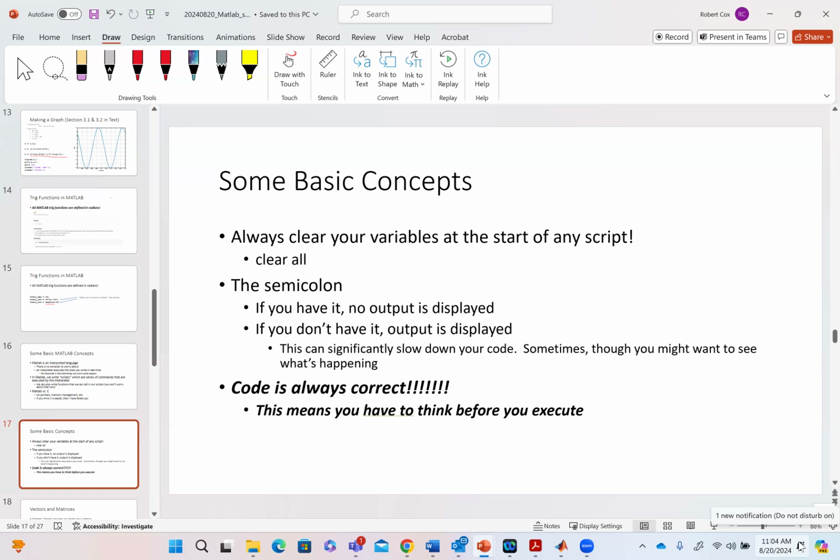You want to think before you execute your code. So for instance, if I didn't put the clear all in there and I had variables defined, MATLAB is just going to run with it. You would rather MATLAB give you an error that says that variable is not defined. Where will this come up? I'll give you some examples of this later.